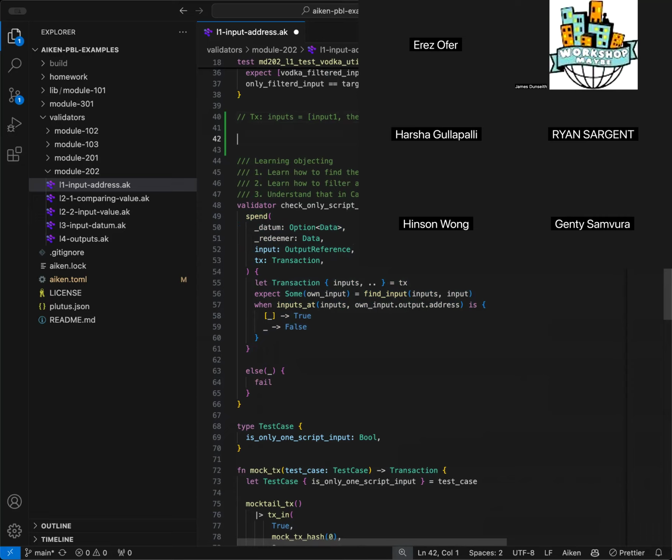All right. Erez, what do you say? Yeah, hey James. For the transaction part with destructuring, you have inputs. What are the other things that would be representative of the dot dot in the transaction?